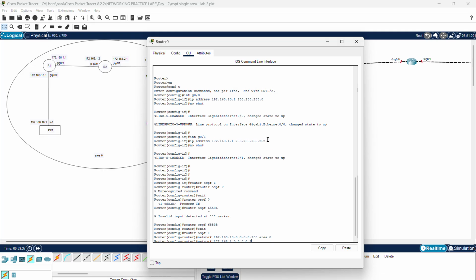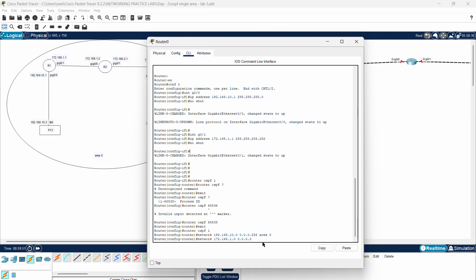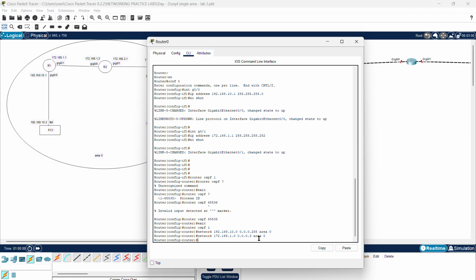Why did we give 3? We have taken the subnet mask at the last octet as 252. 252 subtracted from 255 will be remaining 3, so we have taken 3 IP addresses, and area 0. Why did we mention area 0 again? Because it's a single area OSPF we are considering right now.